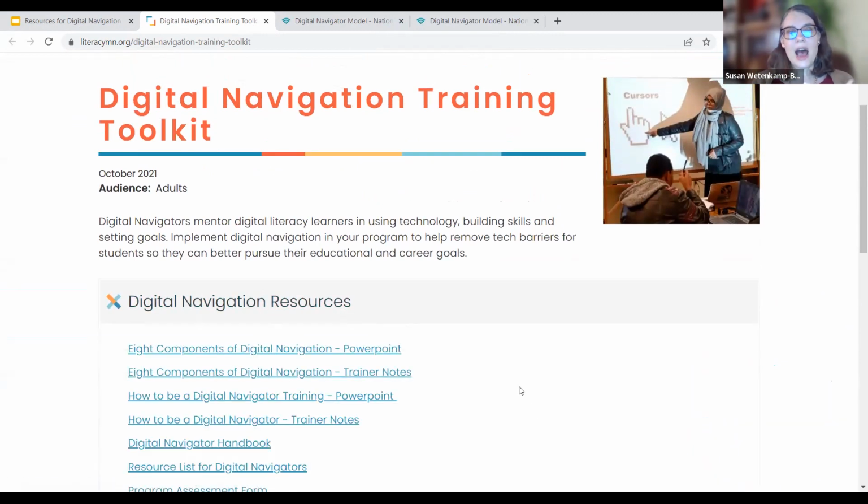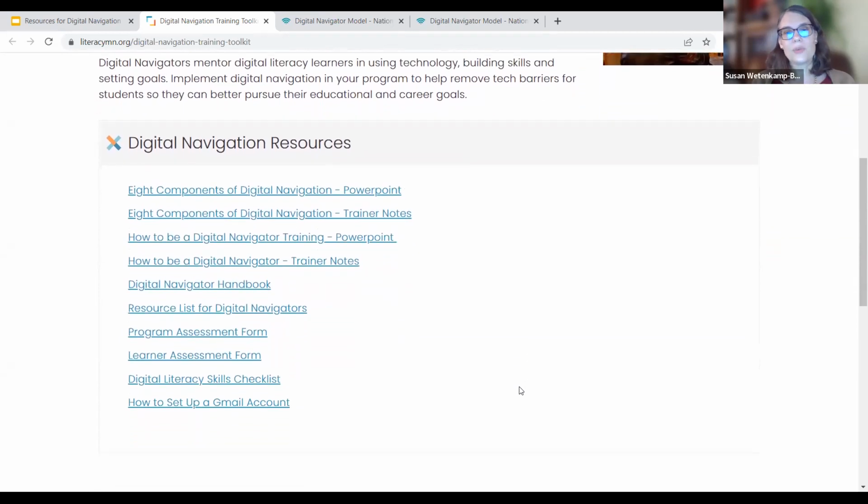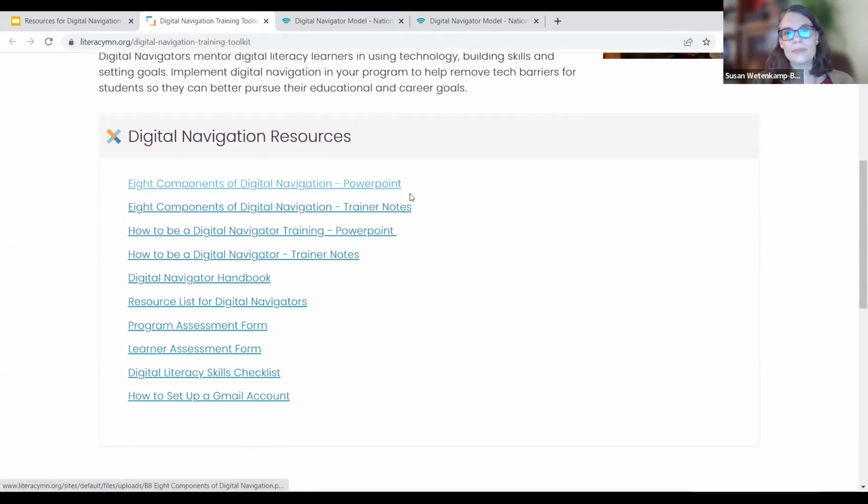in your community. And in that project, we put together training materials, PowerPoint with all the notes for delivering that, a handbook for digital navigators, assessment forms that a navigator can use to think about where are we at as an organization and what do we need to add to increase our digital equity services. There's an assessment form for learners and a digital skill checklist.